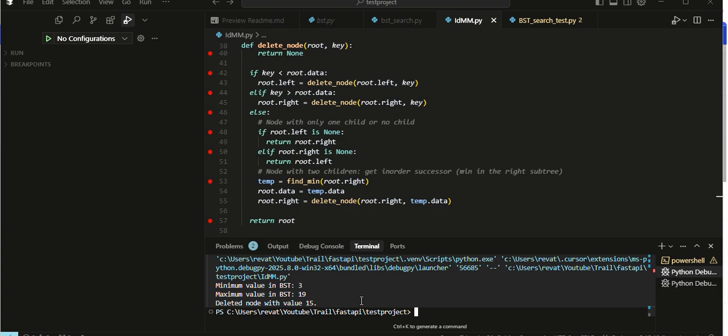So that's about deleting records from a binary search tree. And we have seen min and maximum value from a binary search tree as well.